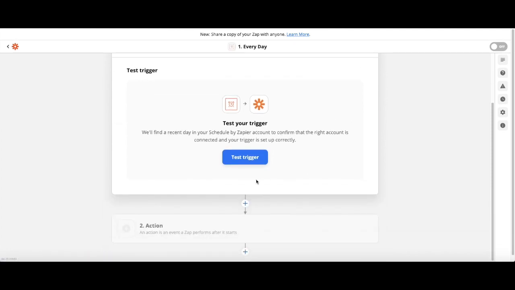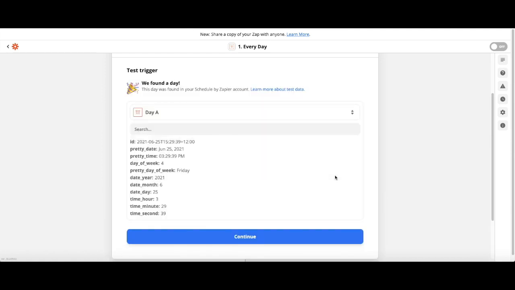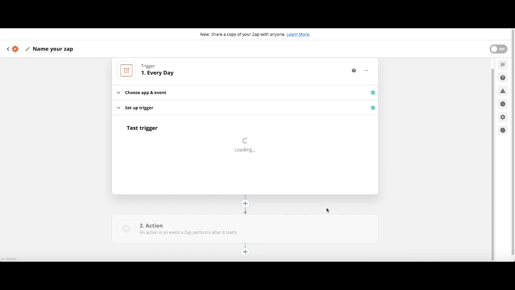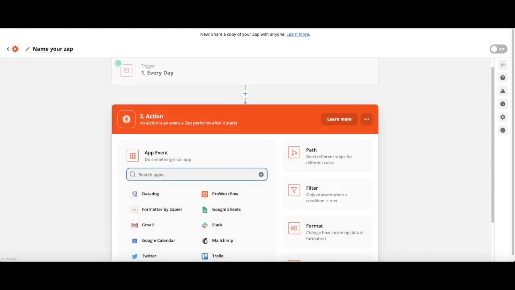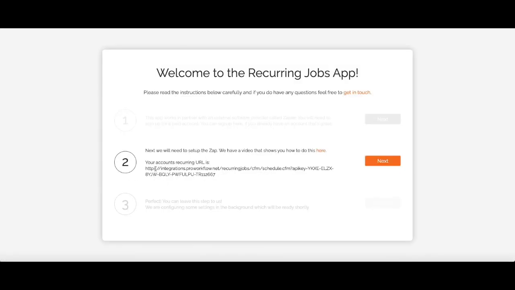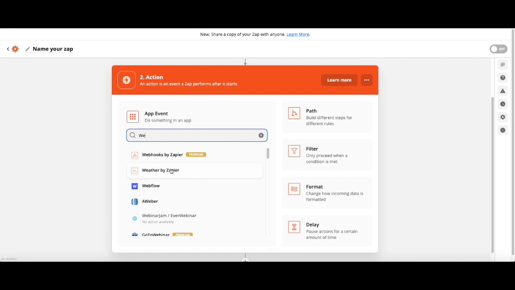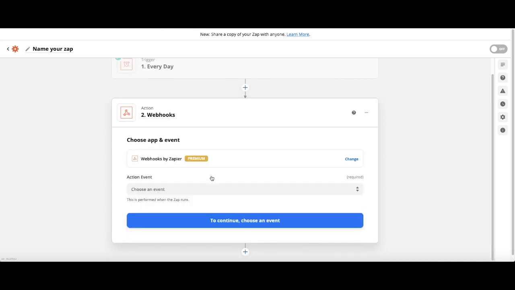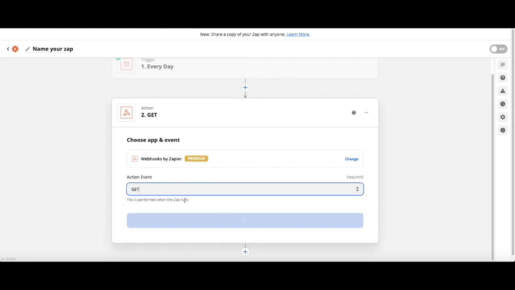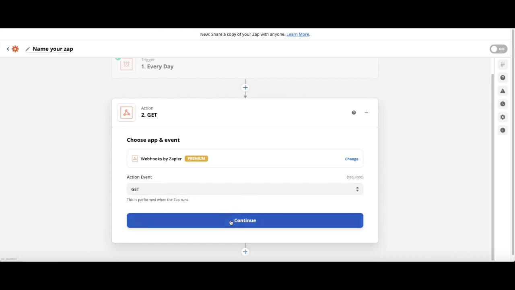So the next thing, what is it actually going to be doing? From here, we need to link it to the Recurring Jobs app. So that's going to require the link that we grabbed earlier, this one here, as well as a GET request. So that is actually a webhook. And we're going to need to choose the GET action, just like that.